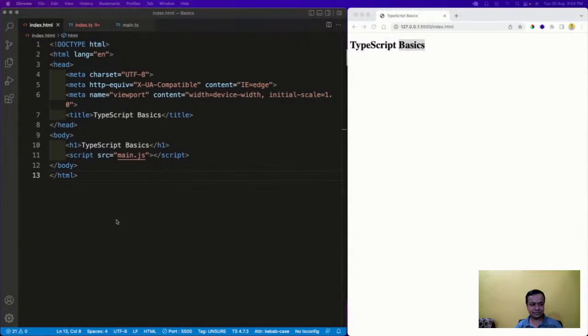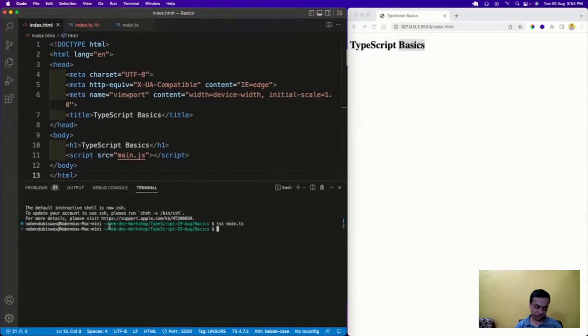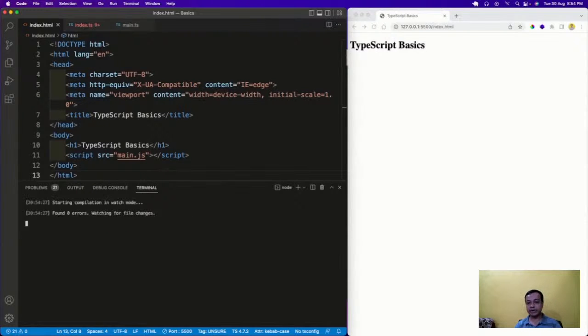One more thing is there in TypeScript. Every time I cannot go and run this command tsc main.ts. Instead of this, I'll do a -w, which means watch mode. It will keep on watching. So the moment I change something in this ts file, it will compile and be reflected in the js file.